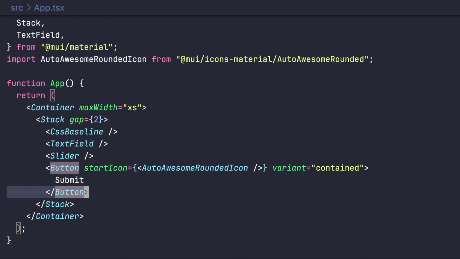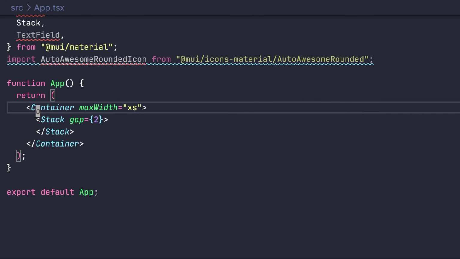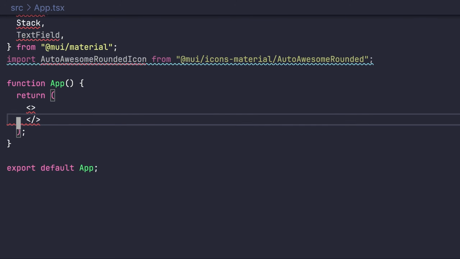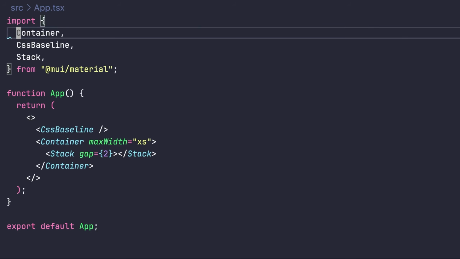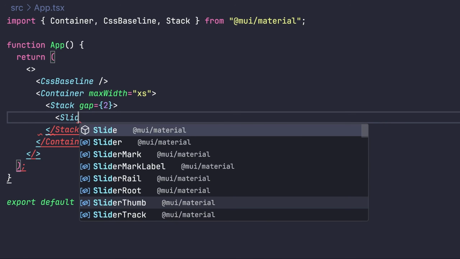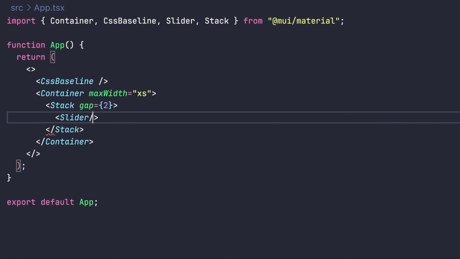To show you what I mean, I'm going to remove components here. Then I'm going to put the CSS baseline at the top so it doesn't bother us. Hit save. Then I'm going to remove unnecessary imports. And after that, here inside it, I'm going to again import a slider, because it's a very good component to show you and demonstrate the possibilities of customization in MUI. Import it and close it.